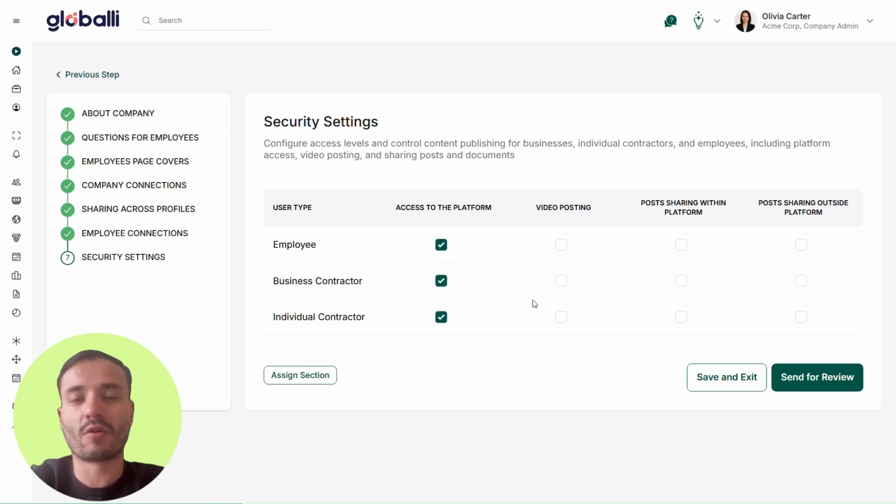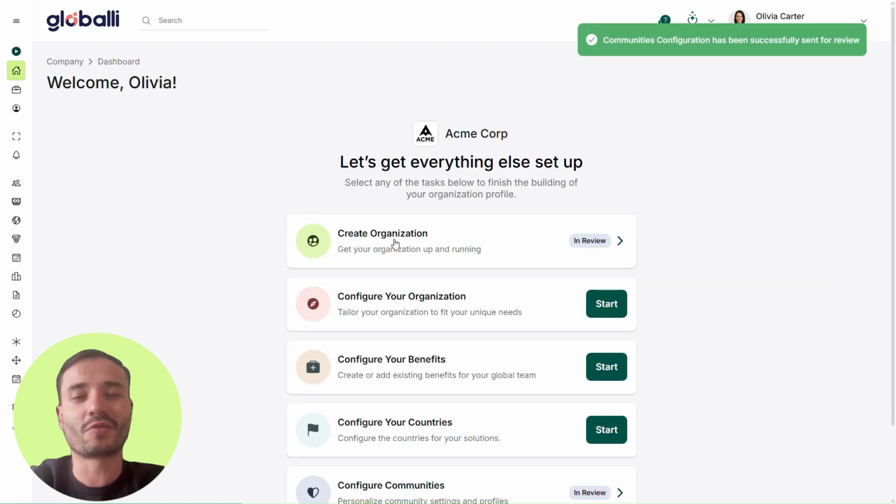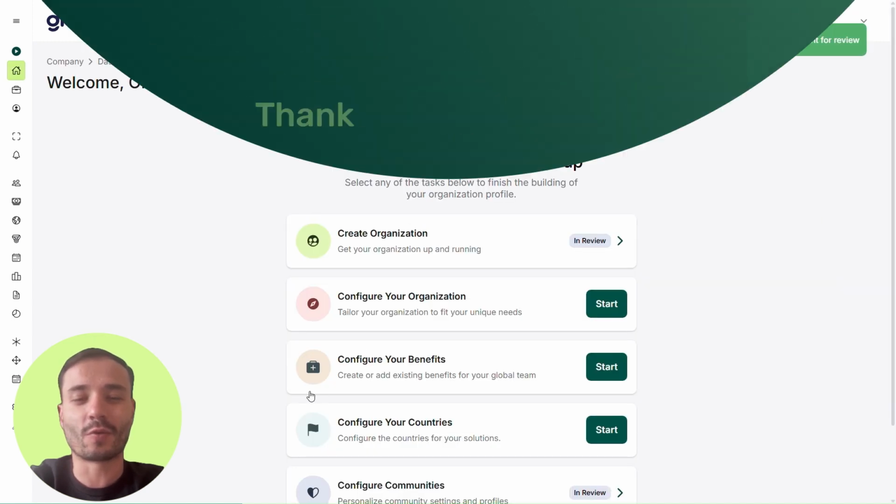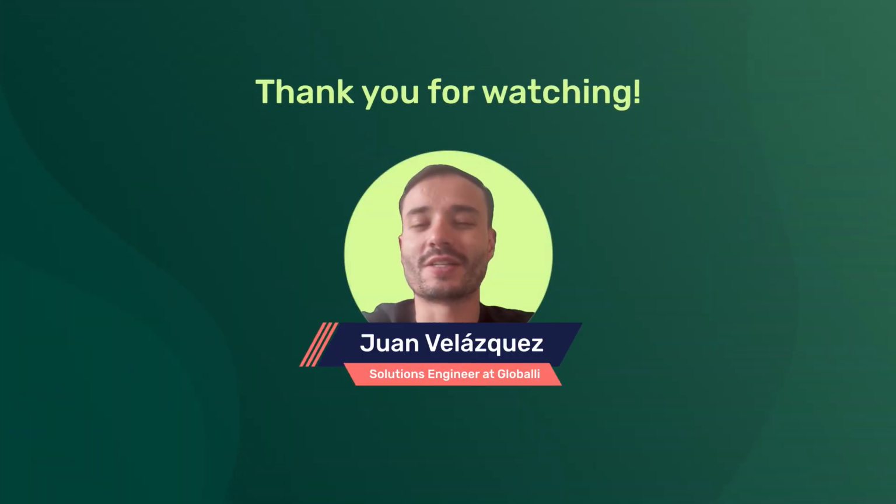So we're going to enable everyone for platform access. We're only going to allow employees to video post. We're going to allow everyone to share within the platform, and we're not going to allow anything outside the platform. Now, we're going to send this section for Globalli review, and as soon as it's approved, the organization's community environment is ready for employees to engage with. The company's community configuration is completed.